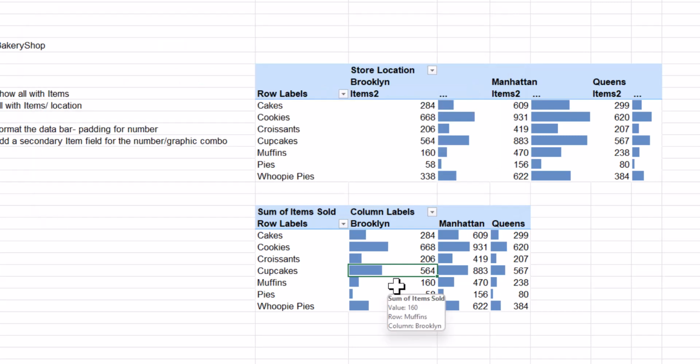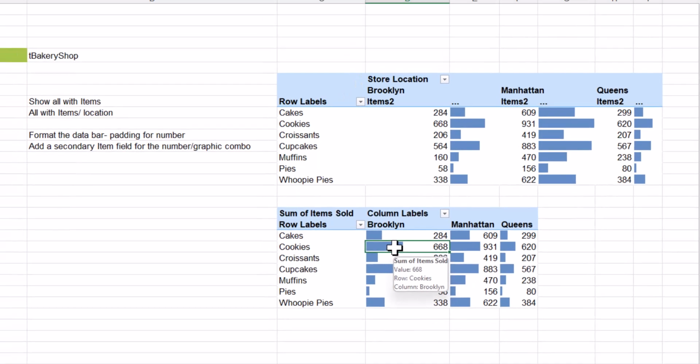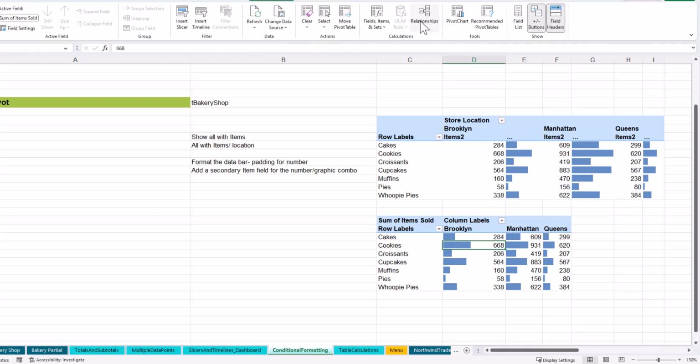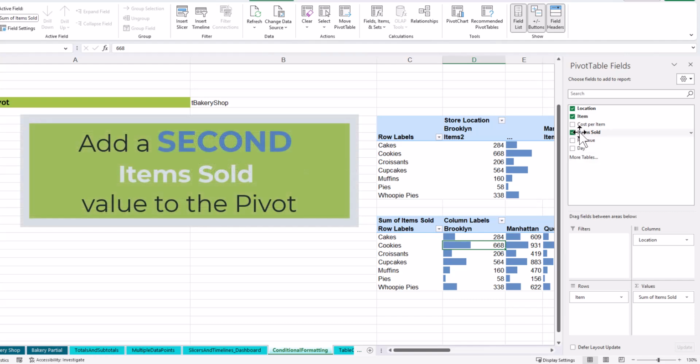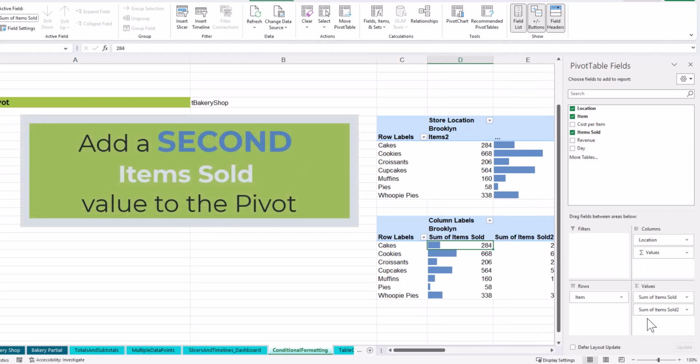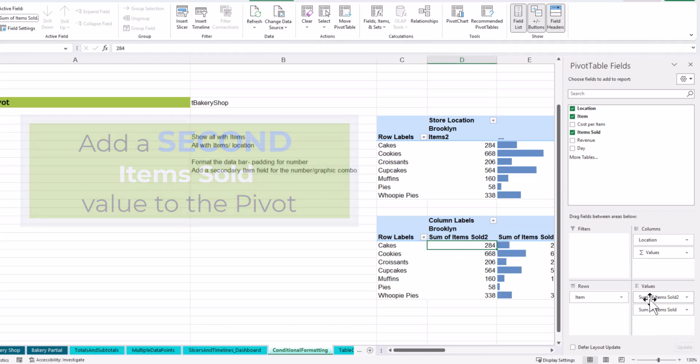Now we have data bars that show the items sold in a graphical way. But it's a little unusual because the data bar is all the way over on the left, especially for some of these that are really small. It's kind of not that intuitive to read. So here's a trick we can do with the pivot table. Let me bring my field selector back up. And we're going to add the sum of items sold again. So click that and drag that here. And what we're going to do here is drag that in front of the data bars.